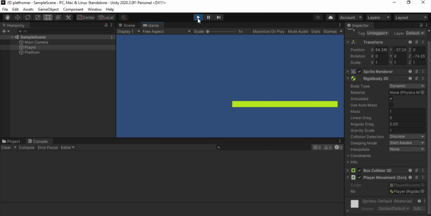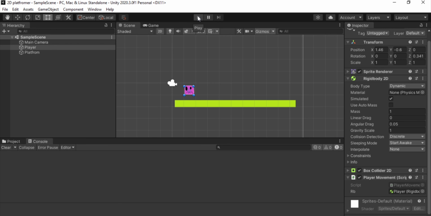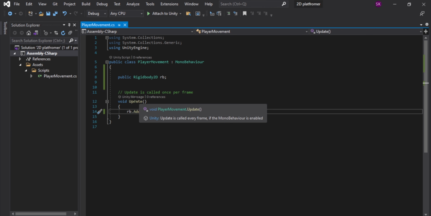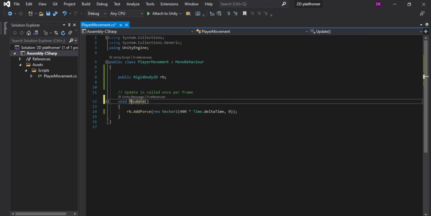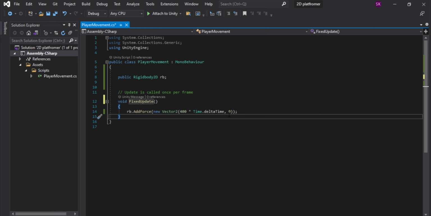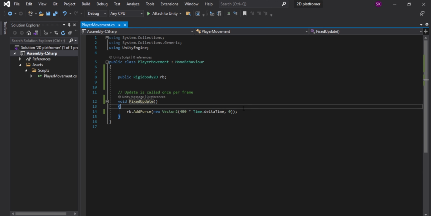The final thing that we are going to do is something that does not look like it's wrong, but it is, and that is the Update method. Unity really likes when we use FixedUpdate instead of Update when using Unity's physics system, and that is what we are using now. Also, you can use comments in your code.